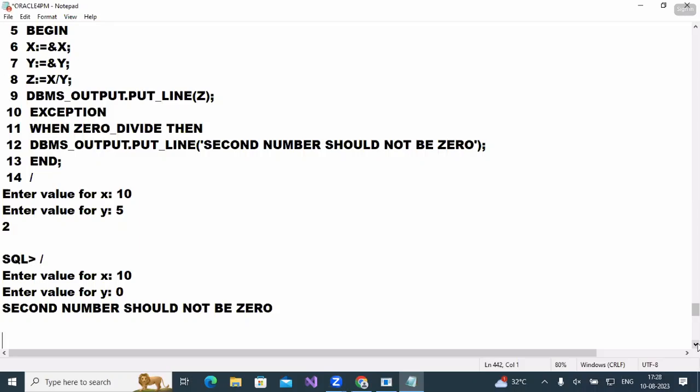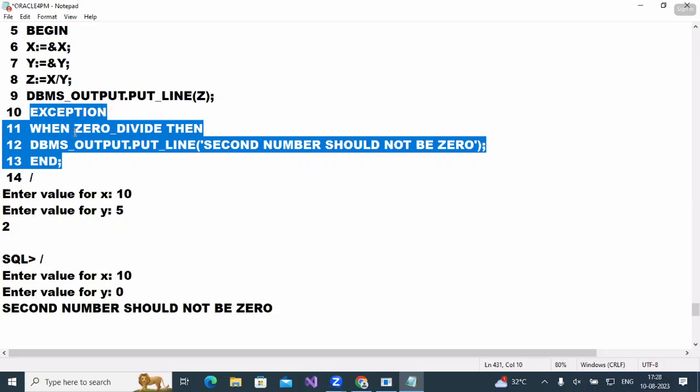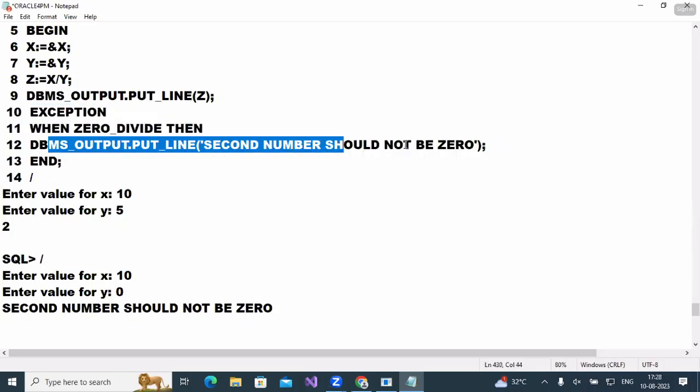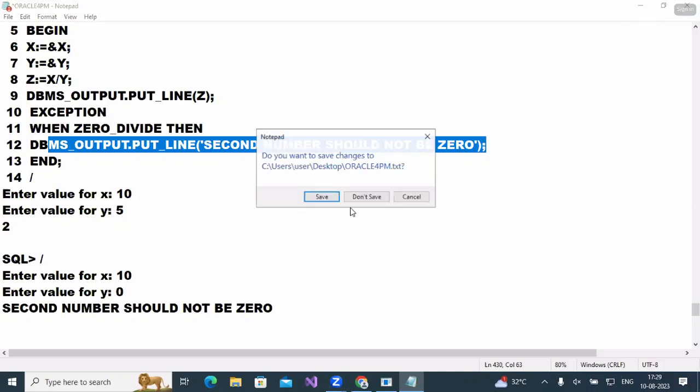Completed. So these are the predefined exceptions and how to use them in my exception block, and pass some user-friendly message. So now you have some idea. I will stop here and we'll continue tomorrow. Okay.